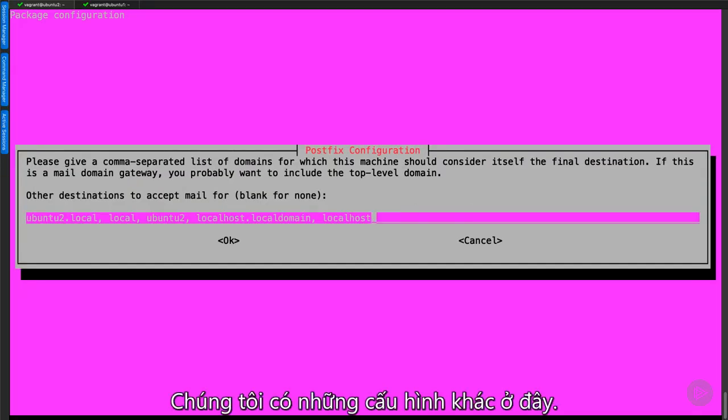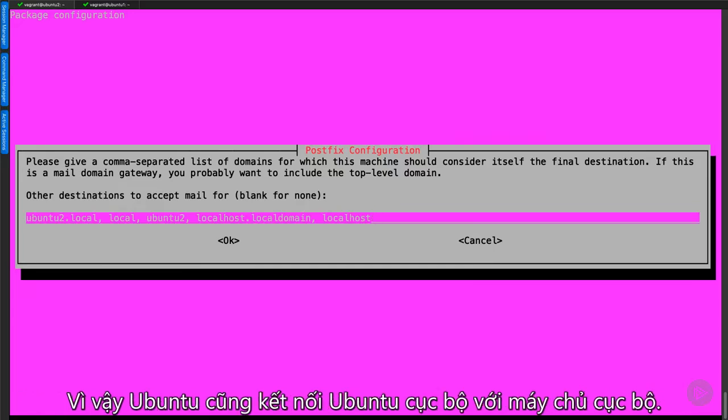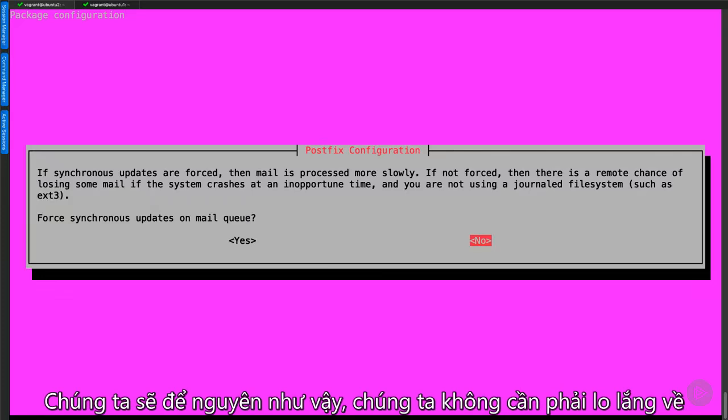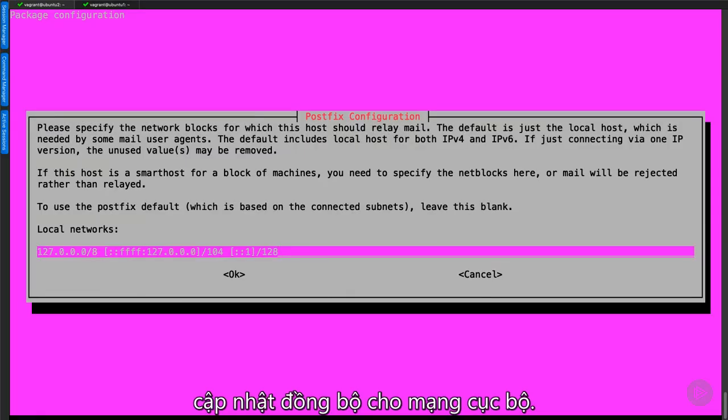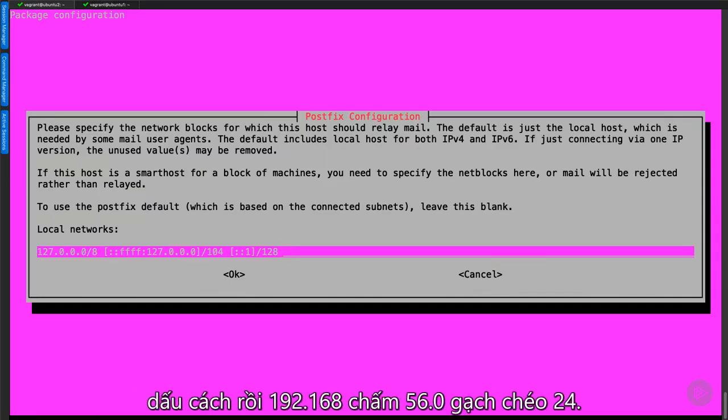We've got then other configurations here. So it's looking at the systems we can receive messages for. So Ubuntu 2.local, local, Ubuntu 2, localhost. We're going to leave this as is. We don't need to worry about our synchronous updates. For local networks, what we're going to go through and do here is just put a space and then 192.168.1.